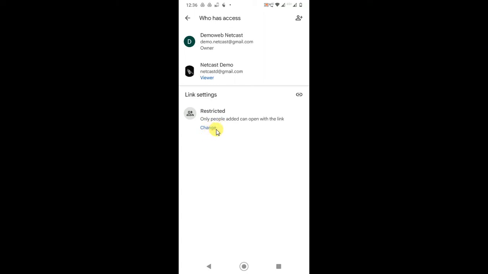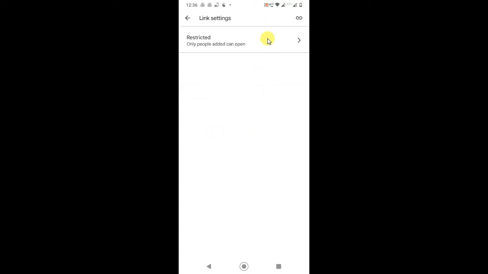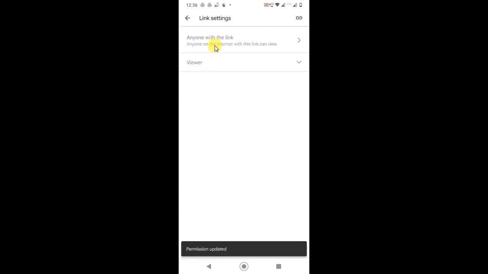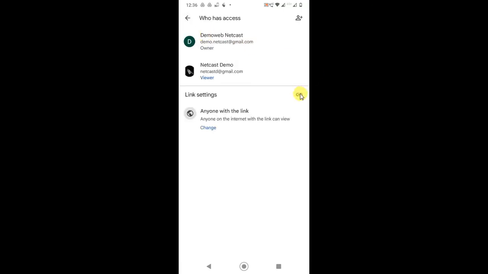You can change permission from here. Just click on it and click on this arrow and navigate to anyone with this link. With this permission, just come back and copy the link. You can see the permission has been changed. Now if you copy this link and share it on WhatsApp or anywhere, anyone with this link can open your file.